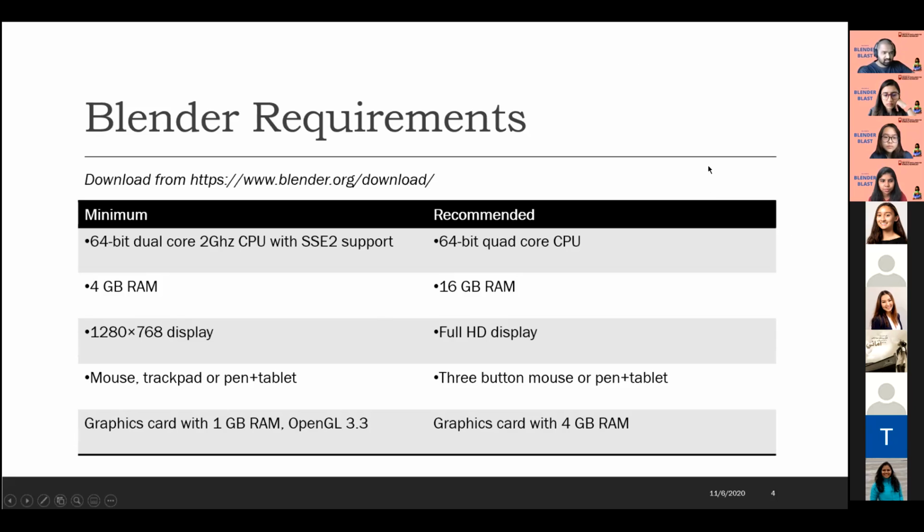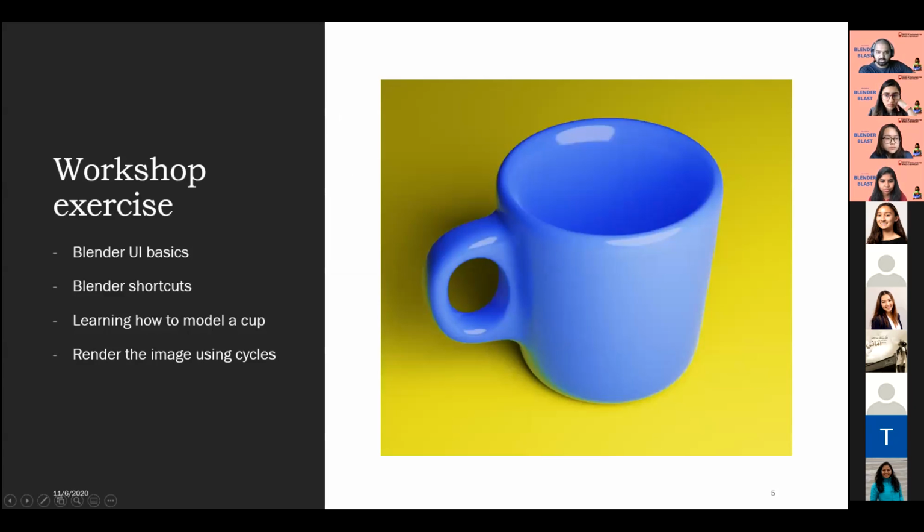So I can basically talk about the workshop exercise that we're going to do today. We're going to go over the Blender UI basics, explaining how a 3D software works and some basic knowledge you need to know to operate. Then we can go over the Blender shortcuts you need to know as a general practice for speeding up your process. After we're done with that, we can move on to creating a basic cup, and then we can render it using one of the rendering engines in Blender called Cycles.